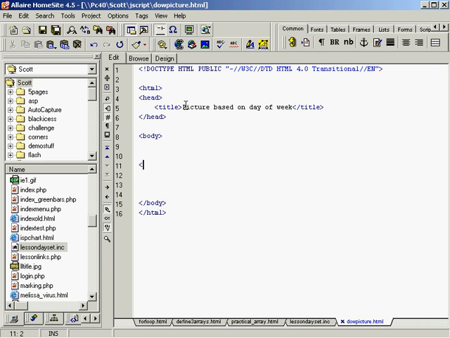So now what you want to do is go script language equals Javascript, and then end your script tag. Whoops. And then what you want to do is think of the different things that you have to do. Whenever you come up with a script that you have to create, you want to break it down into the pieces that you need. Right?